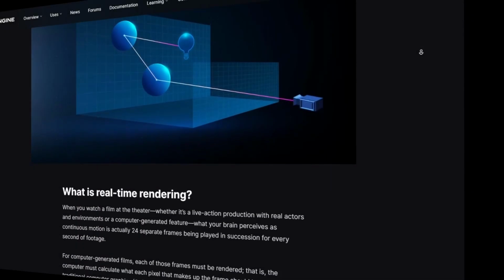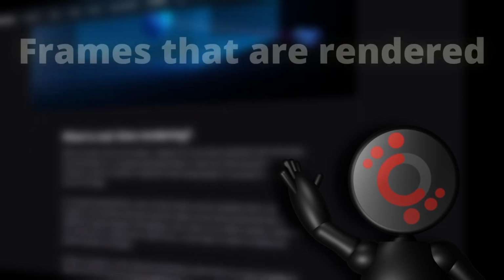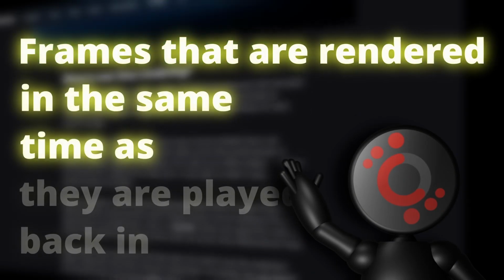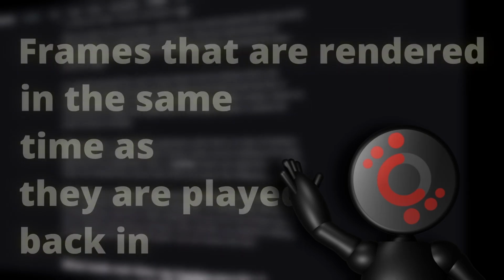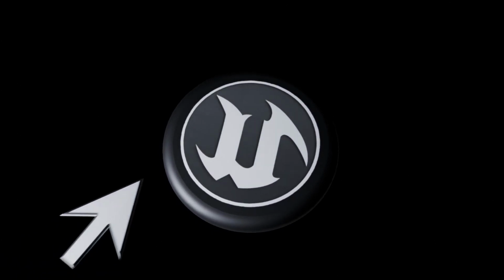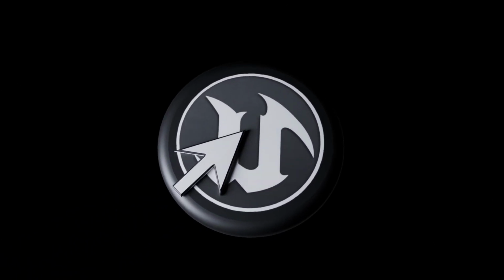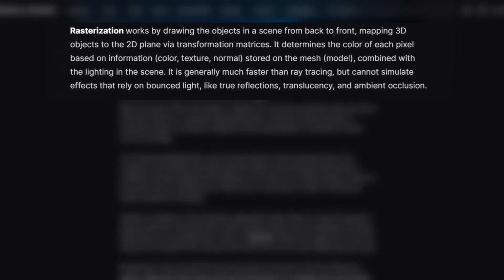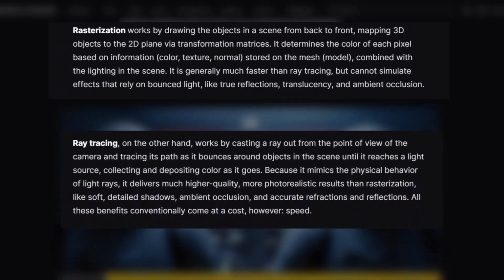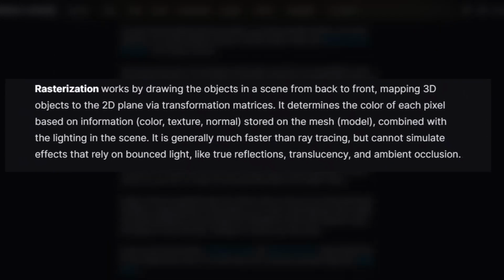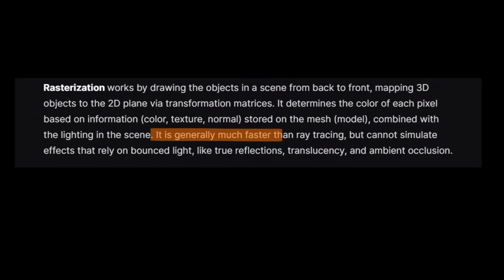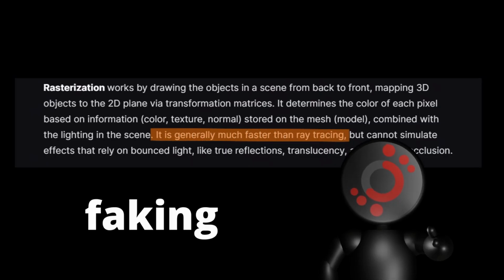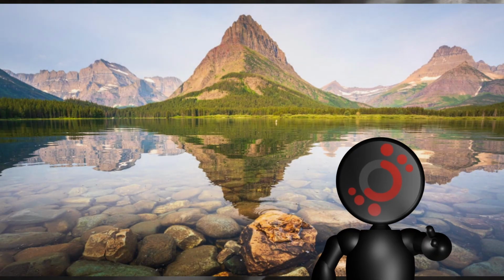The concept of real-time rendering is frames that are rendered in the same time as they are played back in. For most games, that is 60 to 120 frames. Now, if we take a look at one of the big dogs in the gaming industry, Unreal Engine, the software actually has two kinds of render options, rasterization and ray tracing. Rasterization is used for real-time rendering. It's faster than ray tracing, but it comes at the cost of limiting or faking lights, shadows and reflections.